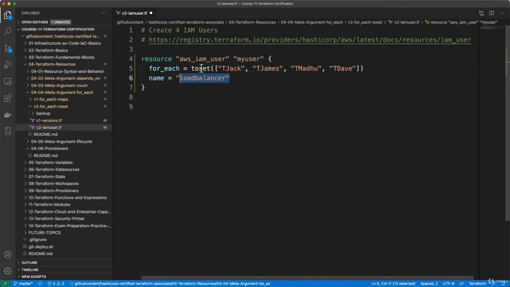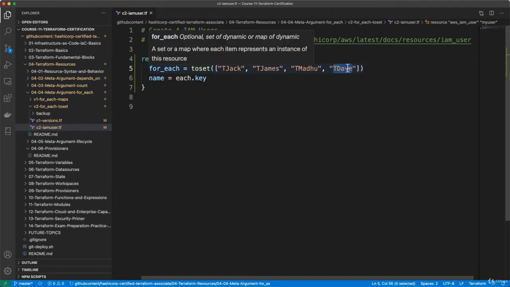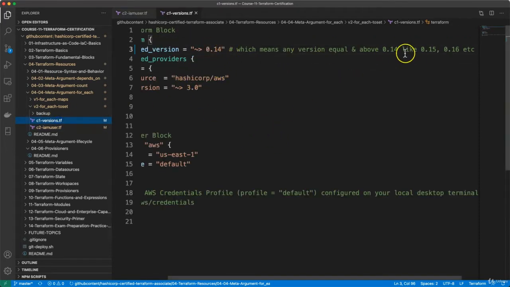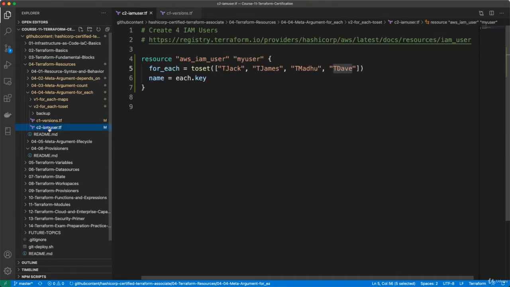So these are the 4 users I'm going to create. As we already discussed, when we are using the set of strings, it is always going to be each.key. So every time it is creating a user instance, it is going to take tjack once, tjames once, tmadhu once, and then tdev once. The c1 versions file is going to be 0.14 as the usual standard.